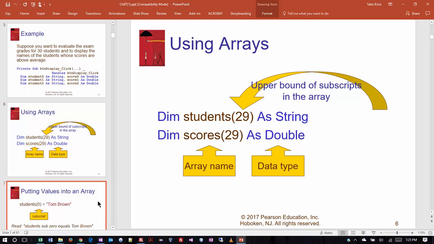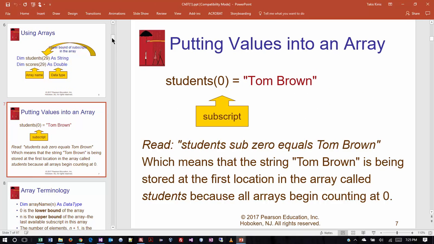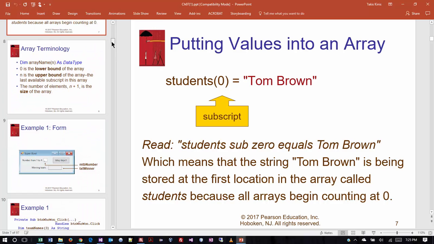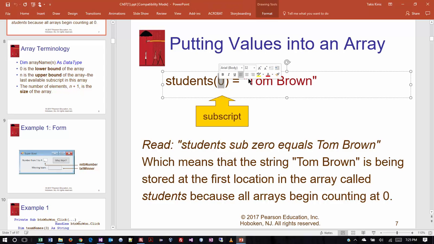All right. So how do you put a value into an array? Well, you can indicate the specific array position, like I did in my Excel example, where I say students in index value or position 0, Tom Brown. So it'll find that particular spot in the array and insert this value.